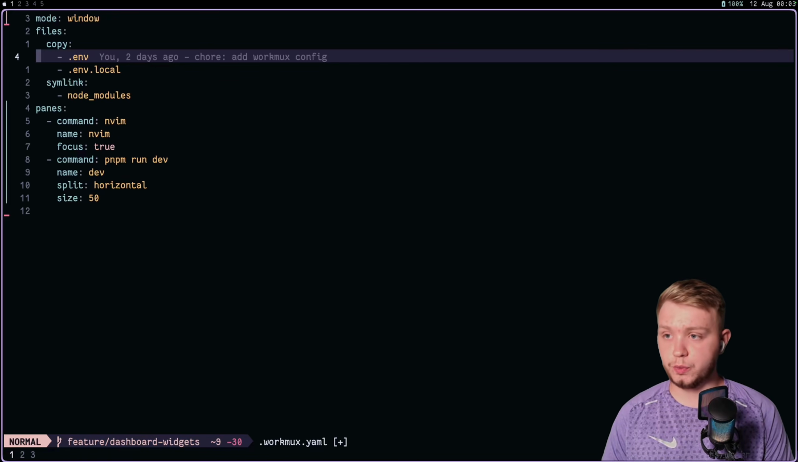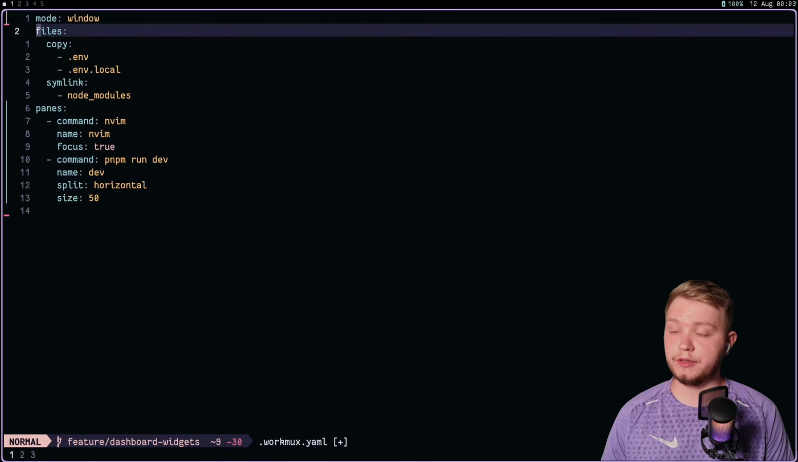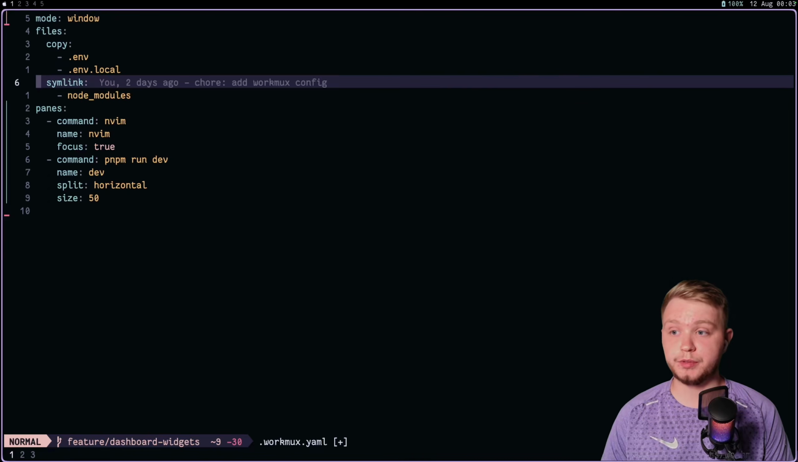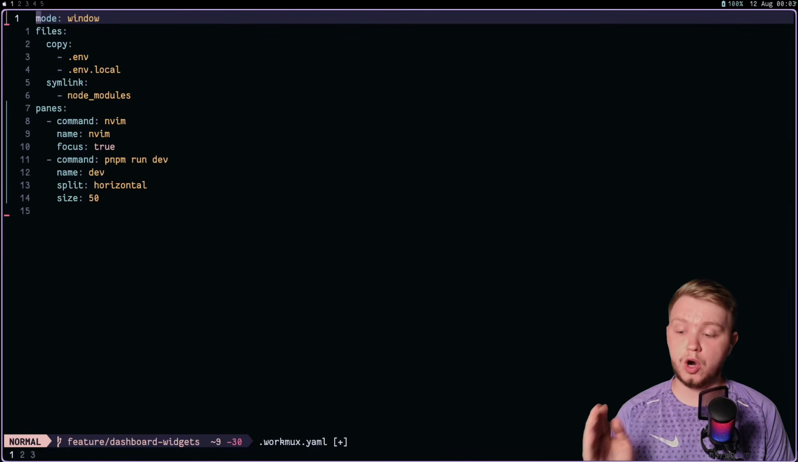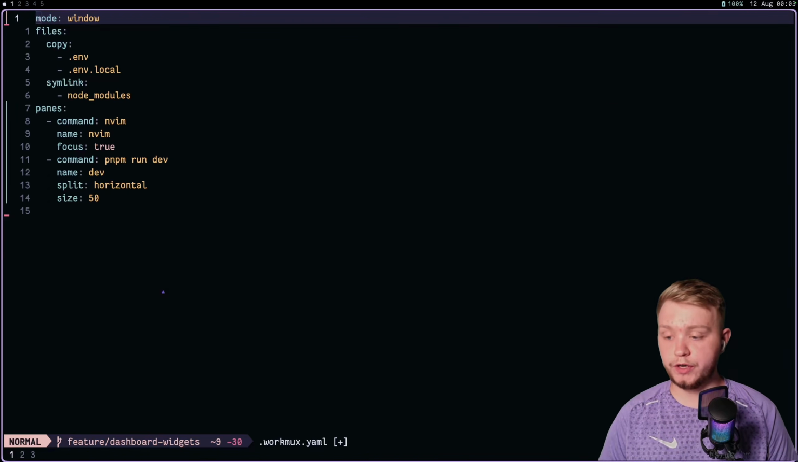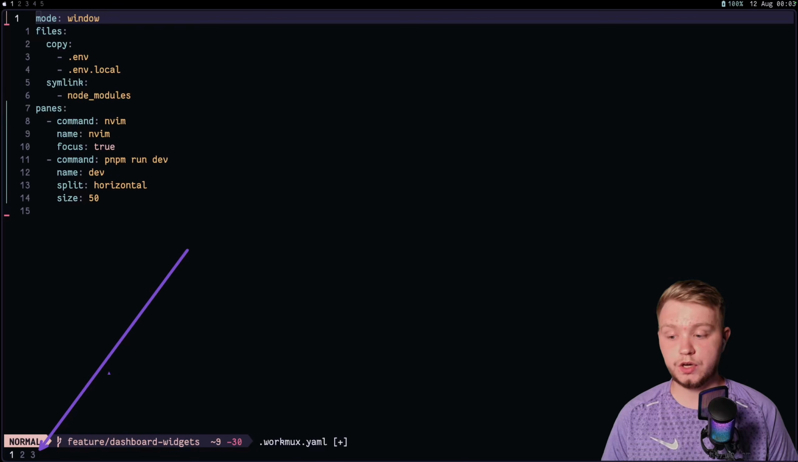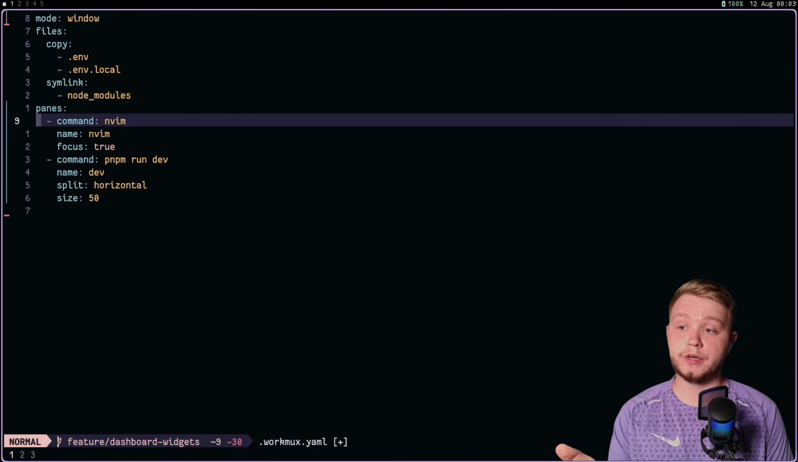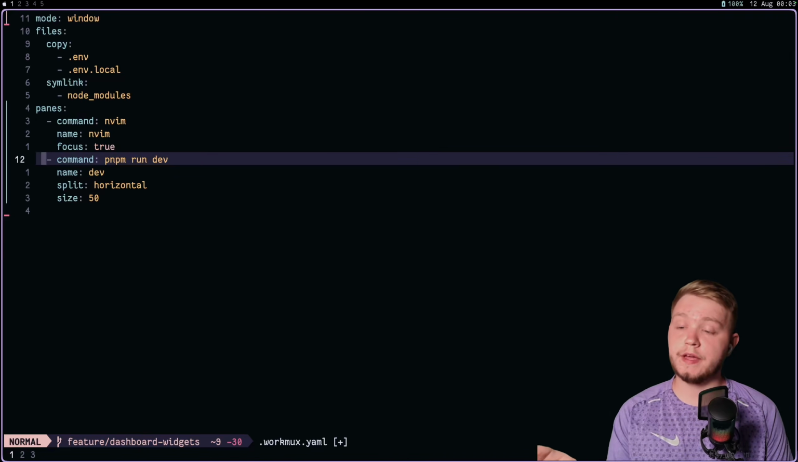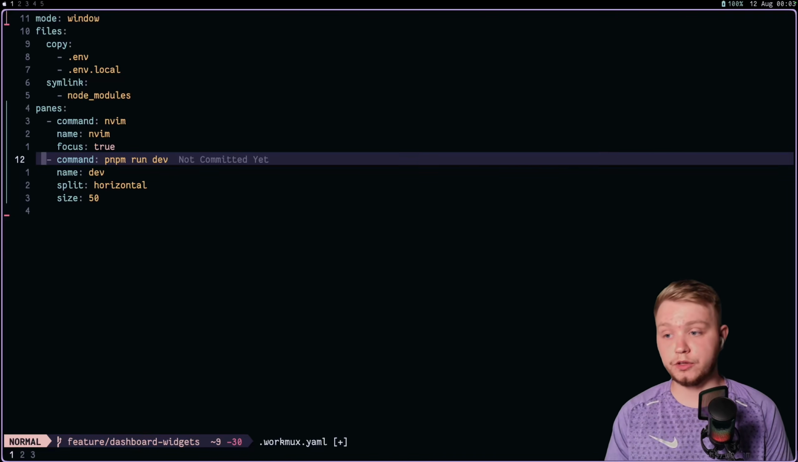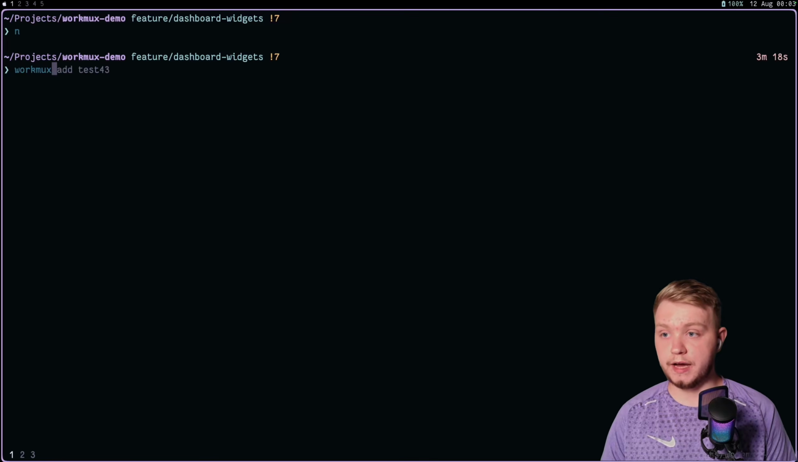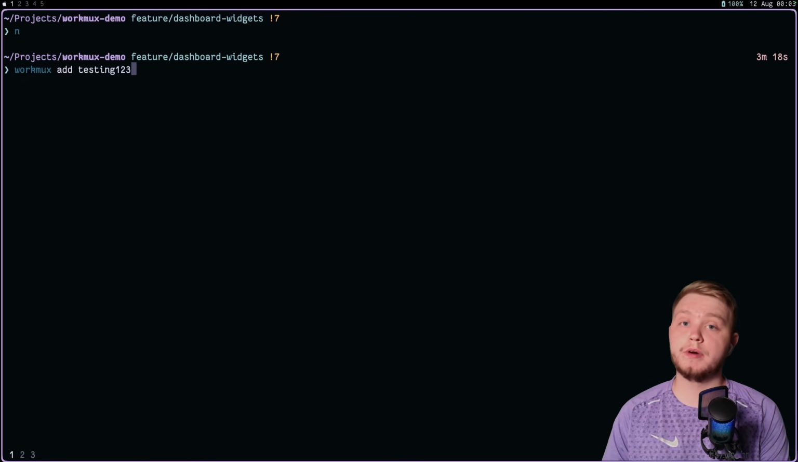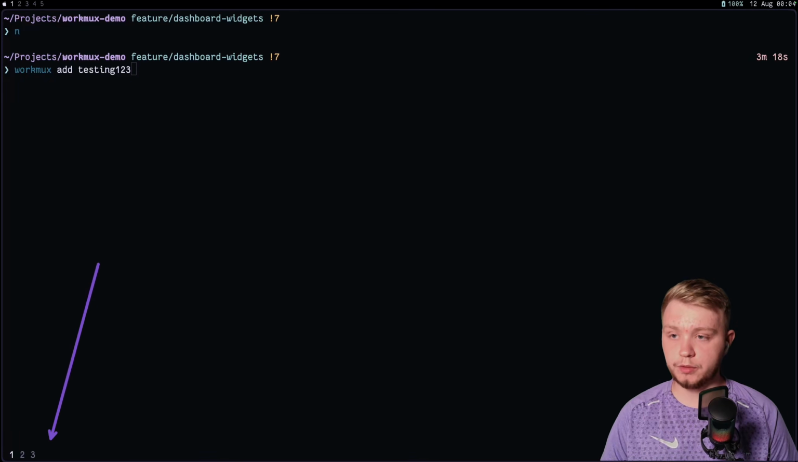So for now, let's just quickly go through what this does. We're just saying the files we want to copy and the files we want to symlink for this project, and then we're going to open a new Tmux window. A window in Tmux is just at the bottom here, 1, 2, 3, these are all different windows. And then we're going to tell the windows we want you to open in one pane, Neovim, and then we want you to open pnpm run dev in another pane. So if I just do workmux add, and I put testing 1, 2, 3, for example, it should make a branch called testing 1, 2, 3, and it should make it as a new window down at the bottom here.